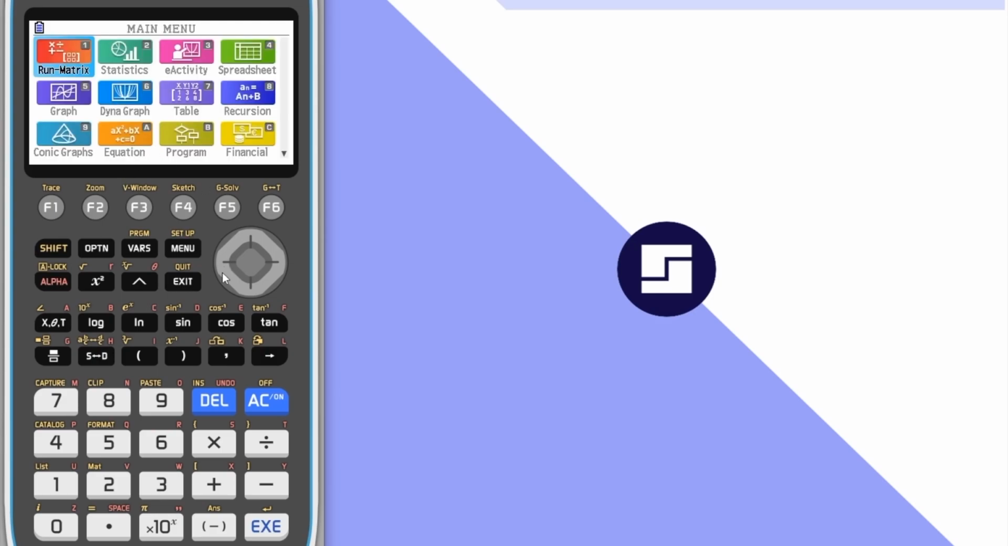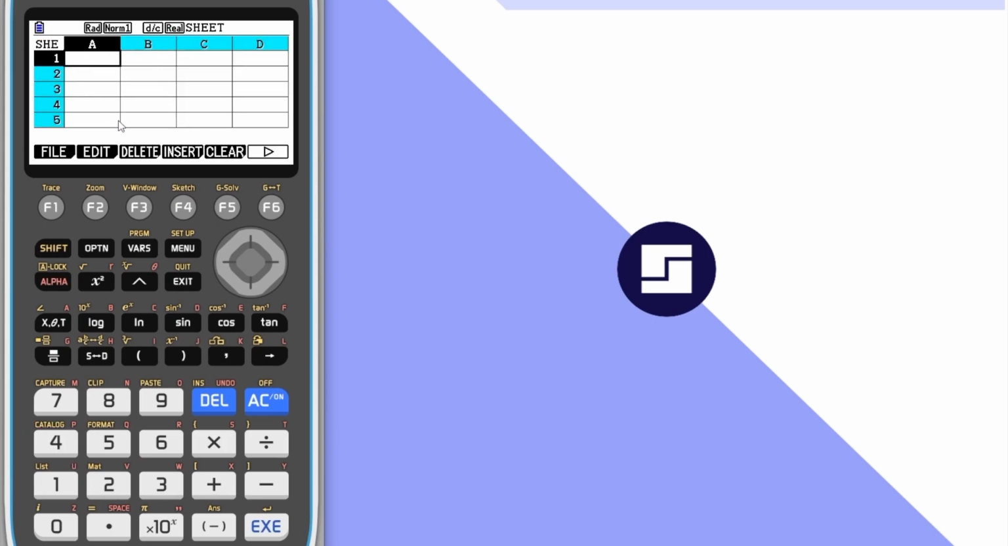Then if we press menu, we go back to the main menu, and the spreadsheet. If we press 4, it's like an Excel sheet incorporated inside the calculator, and it's where we can do complex stuff, and then it will save our calculations here in the spreadsheet menu.